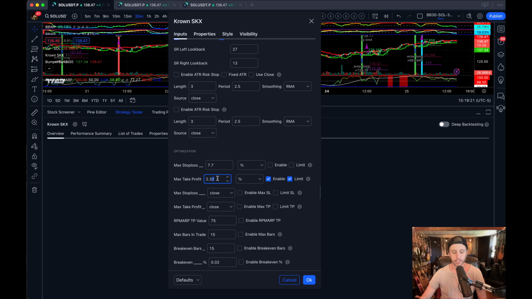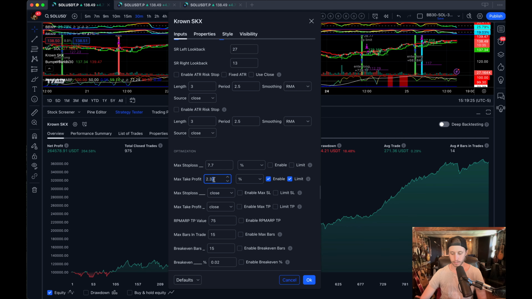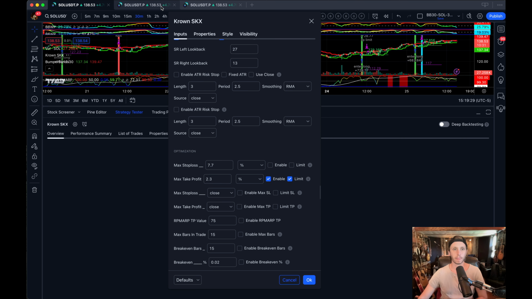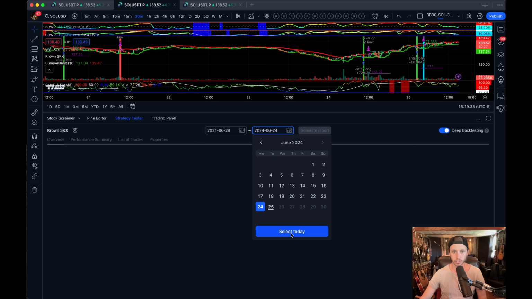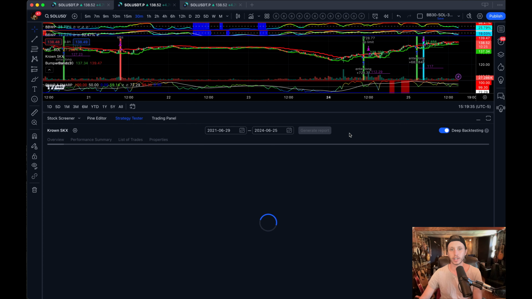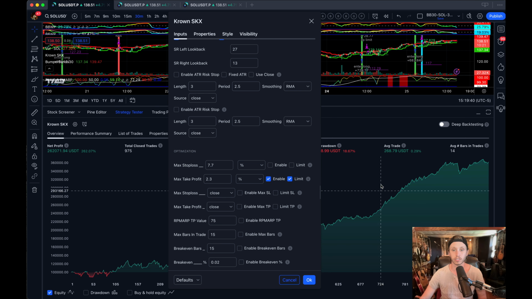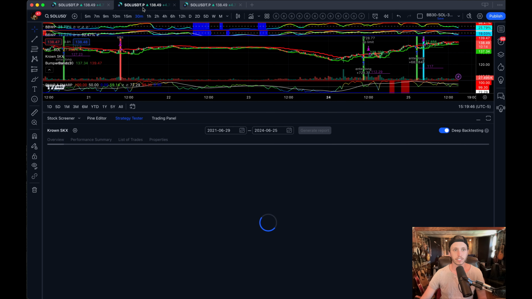I'm going to look at max take profit here. I'm just going to go down to 2.3 and see what that does. What I also should do is hit deep backtest. I don't like to go too long into a strategy before I hit deep backtest, because sometimes you can be making this chart look real pretty right here, and then you hit deep backtest and it just looks like garbage. And then you have to start all over.